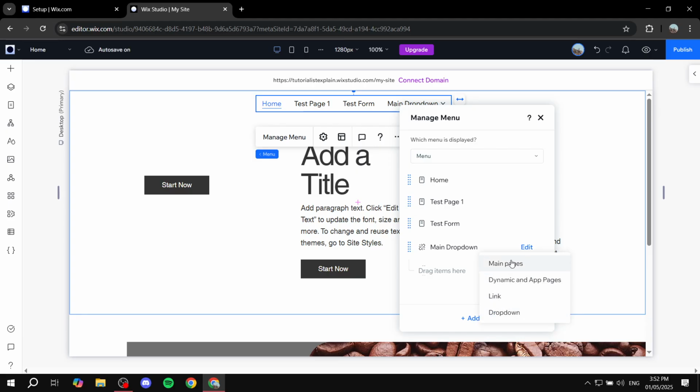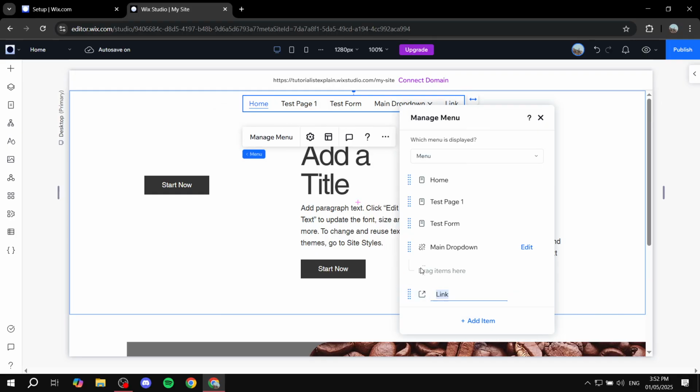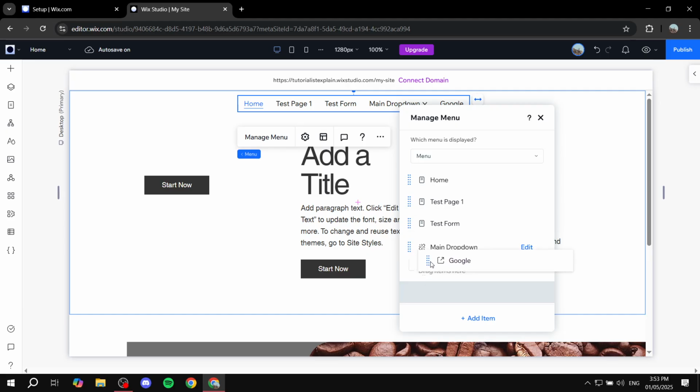And by the way, it's not necessarily going to be a page. We can even add a link as a drop-down item. So let's say, for example, we want to add google.com as a drop-down. We can just click on link, go to web address, click on the URL tab, type in google.com, for example, open a new window and click on done, and we want to name it Google, like so. And now we simply just drag it underneath like we did the previous one, like this.